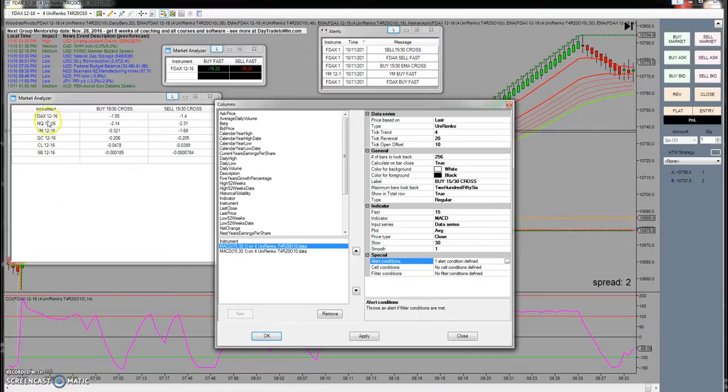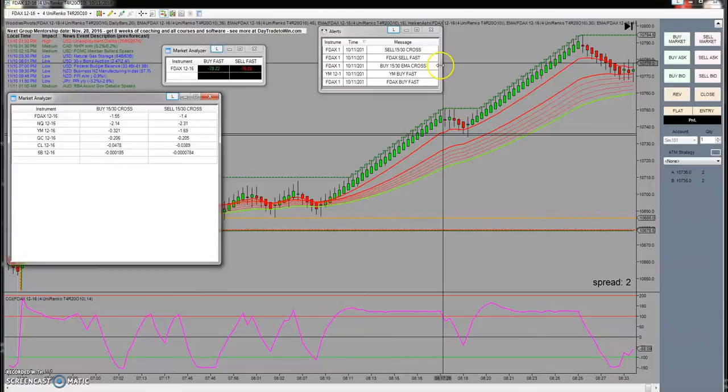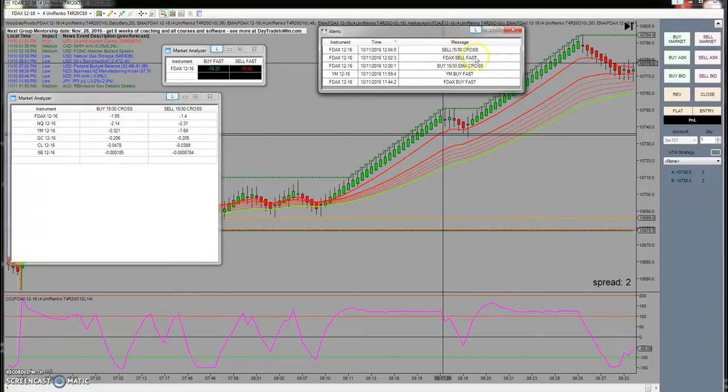And as you can see on the left here, I've set up each instrument that I'm looking at. So automatically, whenever there is a 15-30 EMA cross of any of these instruments, it will automatically show up here in the alerting system. And as you can see from the top there, it says FDAX sell 15-30 cross. So I obviously had a cross to the downside.